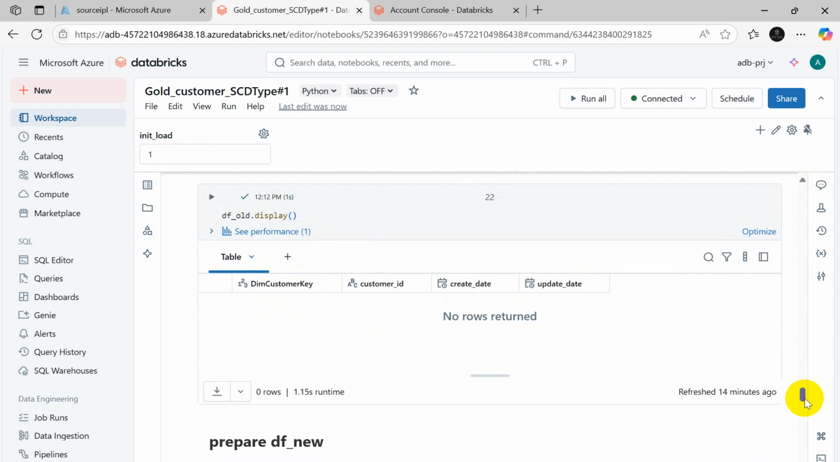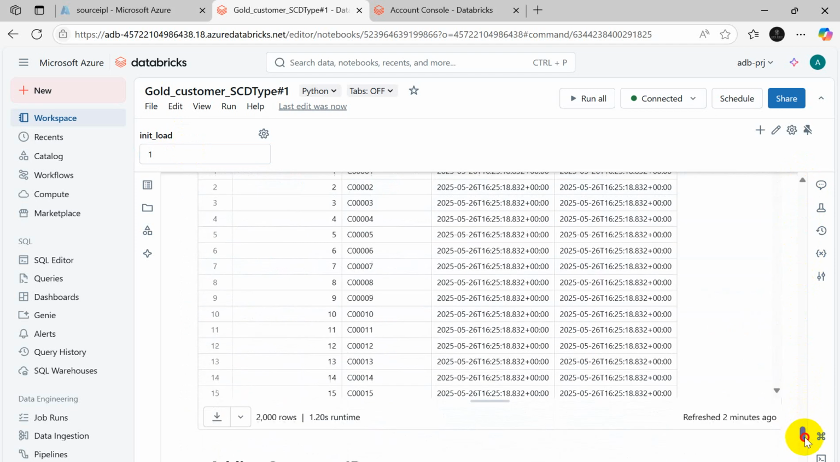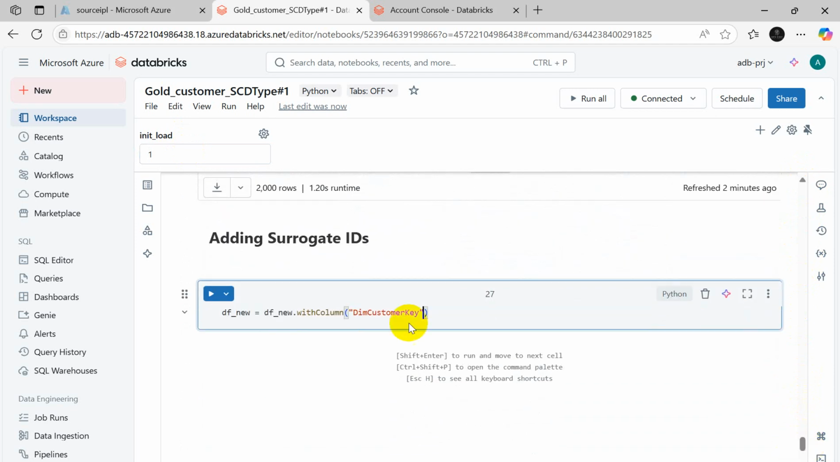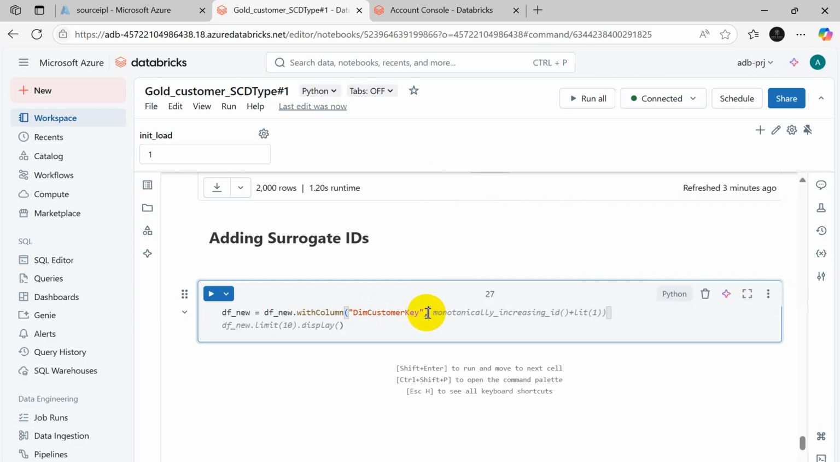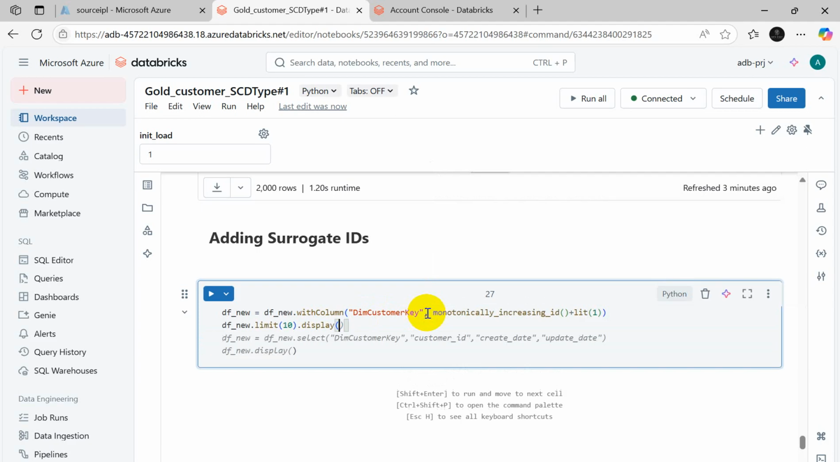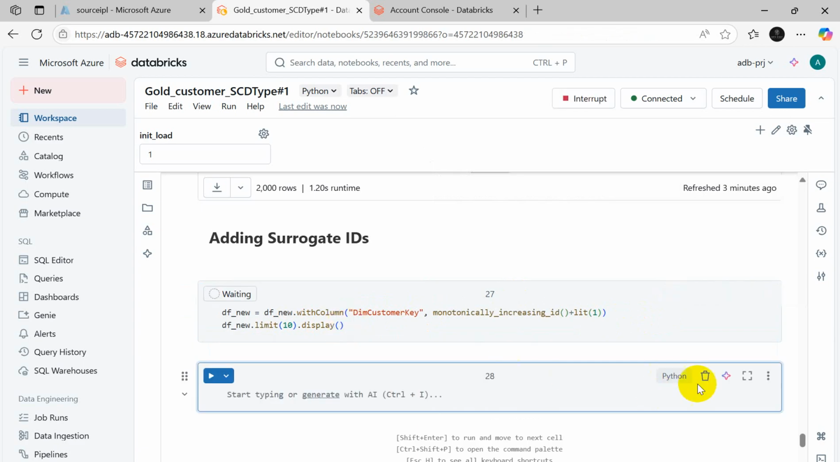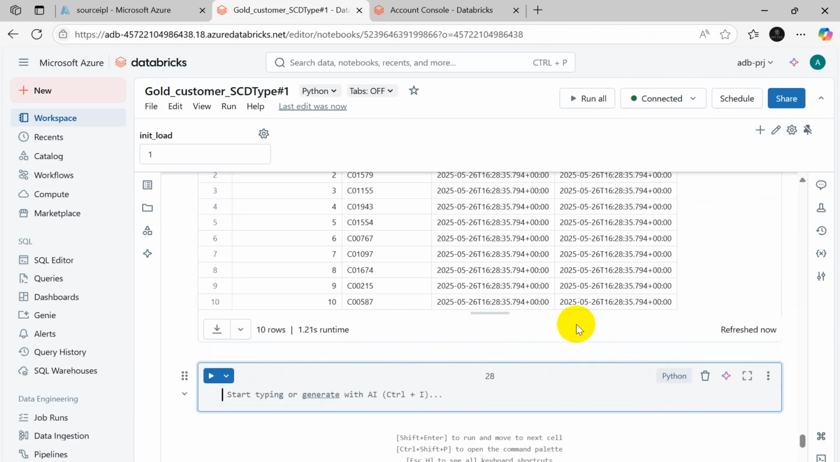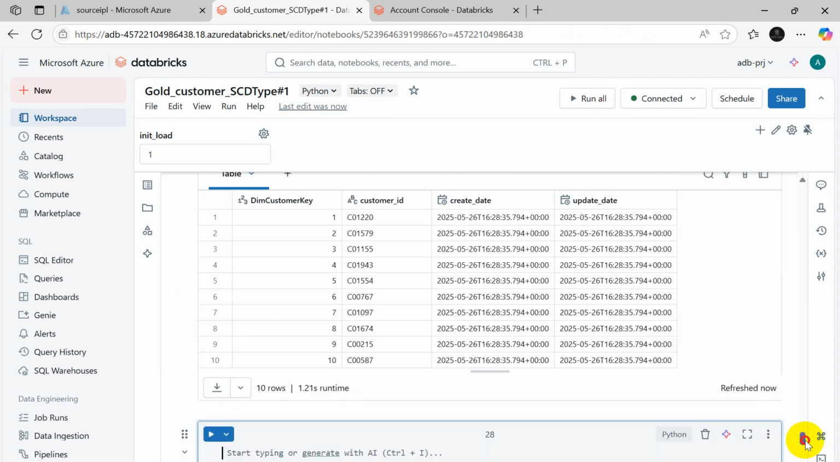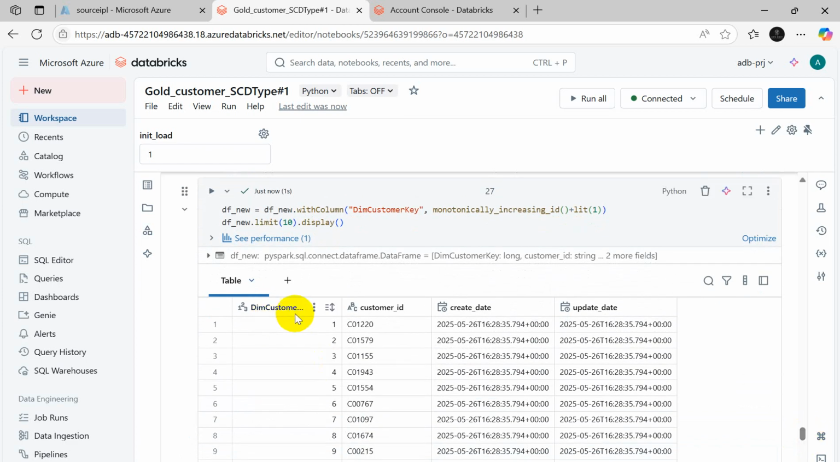So we should imagine creating the surrogate key, dimension key. Actually we are creating the dimension key starting from 1. And how to do that? We will use the same monotonically_increasing_id plus 1. Then we can display the data once, so let me display the data. Now you can see this dimension key is added, starting with 1.